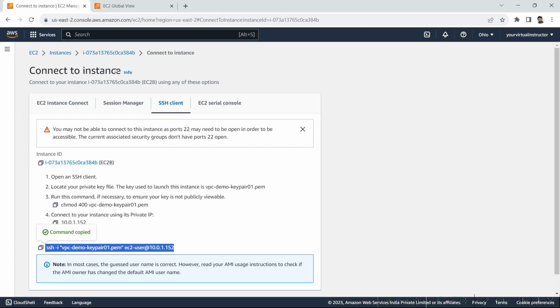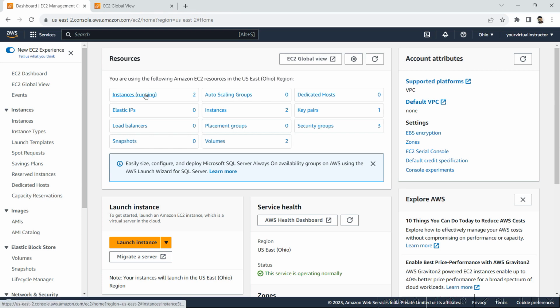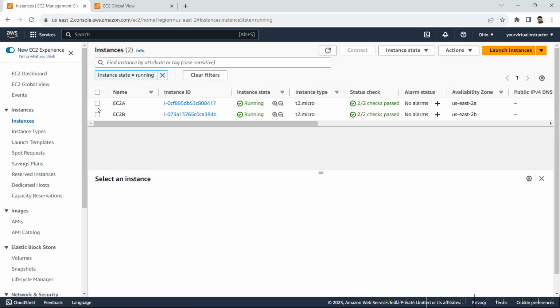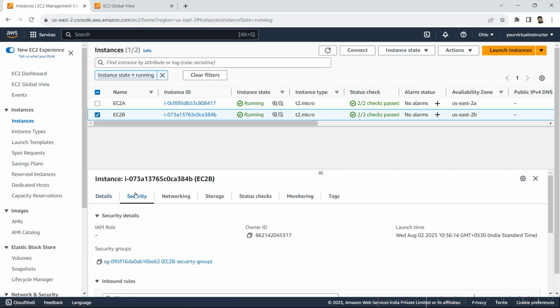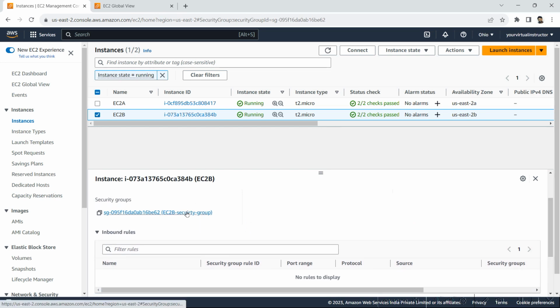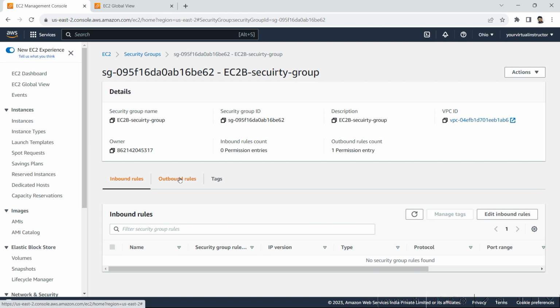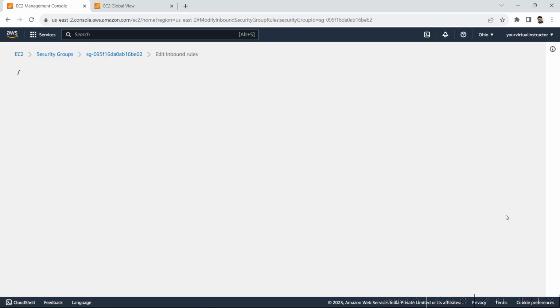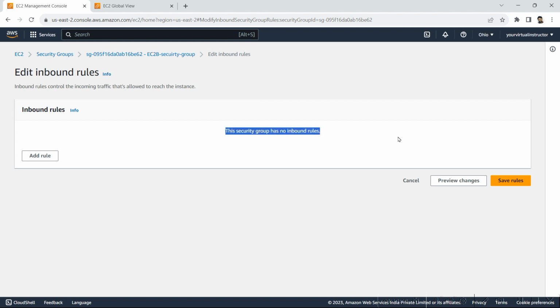Going to my EC2 dashboard in AWS portal and then going to the EC2B instance and selecting that, and under security I will be going to the respective security group. Click on the security group, and here I will be clicking on edit inbound rules. Here there is currently no rule, so here we have to add the rule to allow communication from our public EC2 machine. So here I will be clicking on add rule.